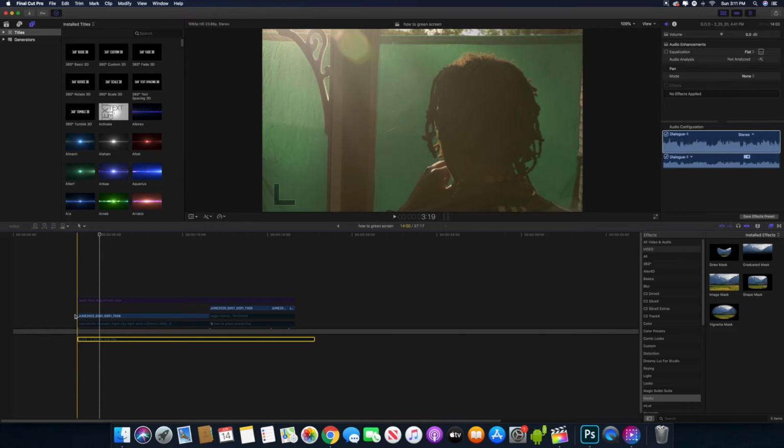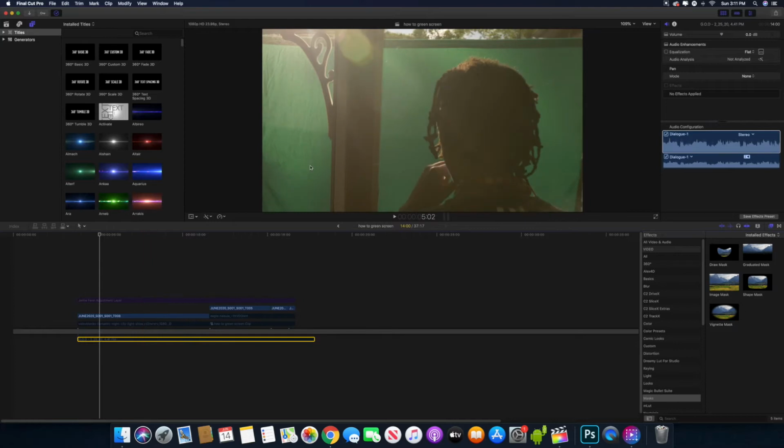Alright, so we got our original footage. So the first thing we need to do is throw a keyer in there so we can key out the green screen. But before we do that, the best thing to do, what I would recommend, is to make that green just a little bit brighter, just so it'd be easy for the keyer to key out.